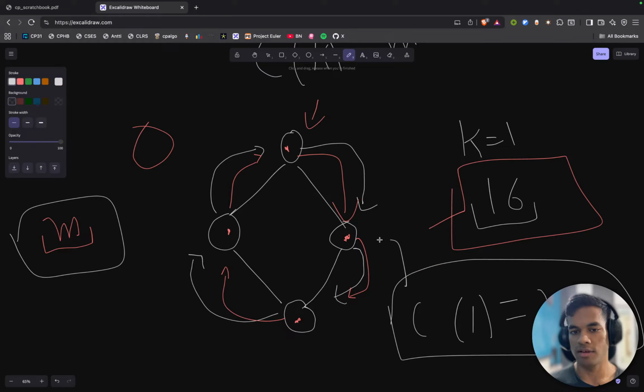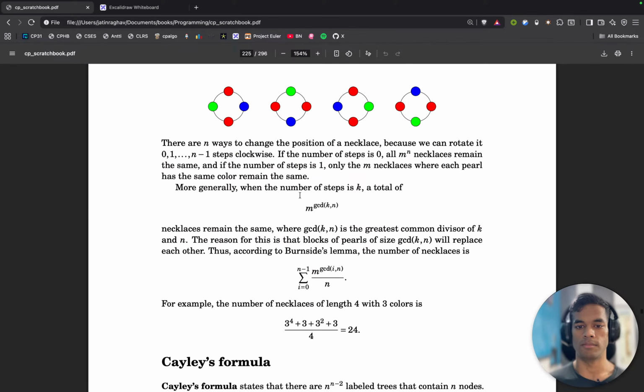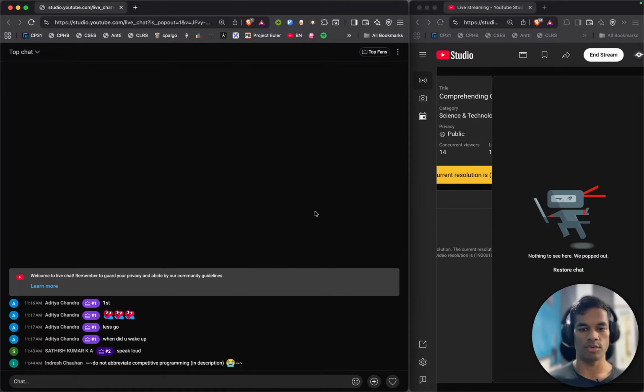That makes sense if we look at our configuration of necklaces. Now, in this formula, they have generalized this notion to be equal to m power GCD of k and n. And my suspicion is this.